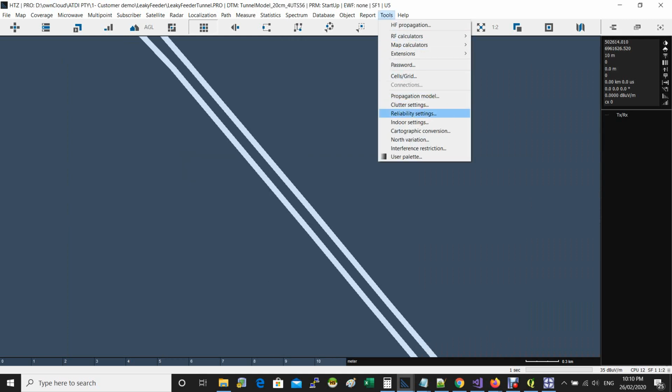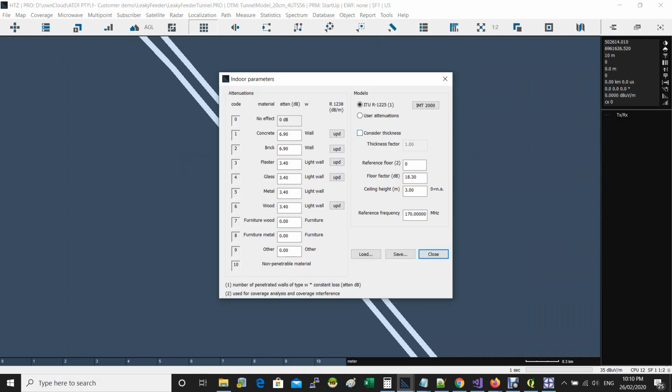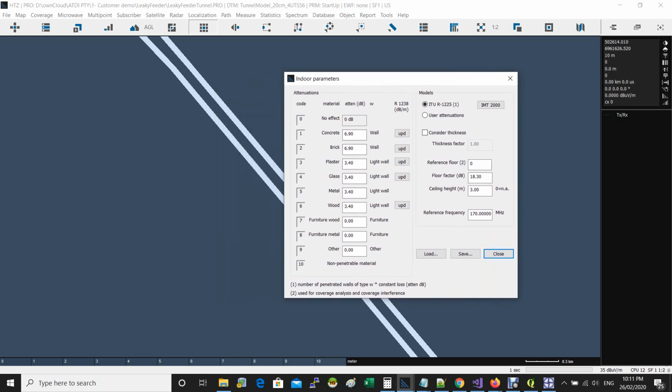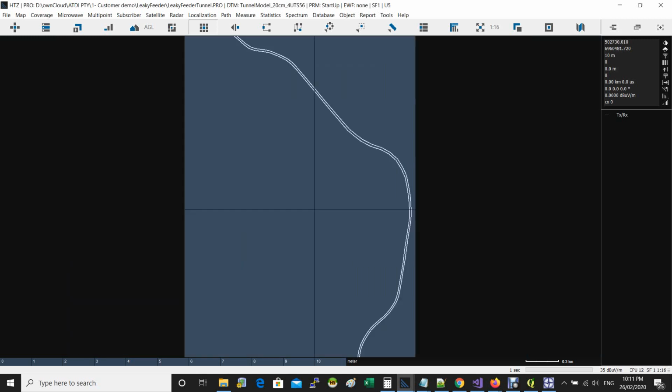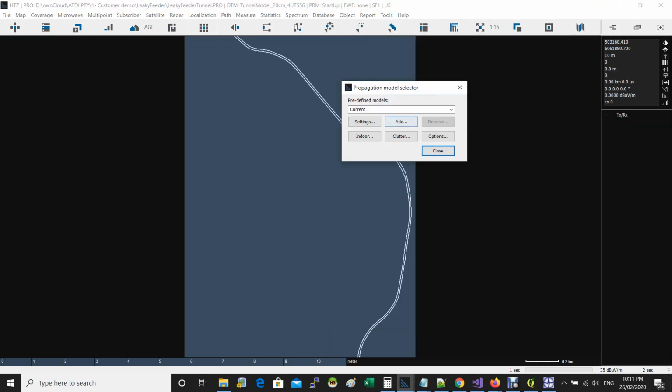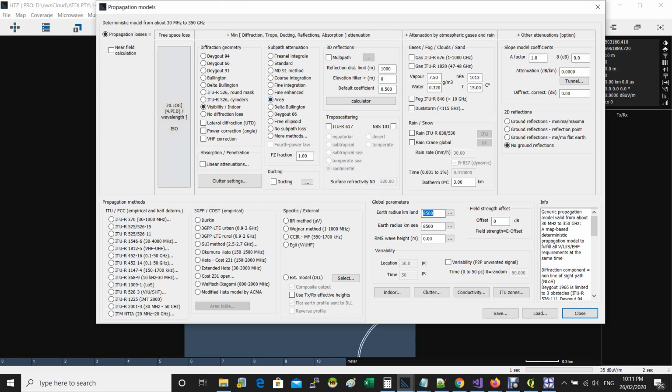And in the tools here, indoor parameters, you will see actually we have codes. 0 means no effect, it's open, and 10 means non-penetratable. Now, if there are more materials, of course, you can model the materials, but I chose to use 1 and 0 at this stage. So here we go. I'll do some quick settings to confirm the software is configured correctly. Not the clutter, tools, application model, settings. You see automatically the software is on visibility or indoor coverage.